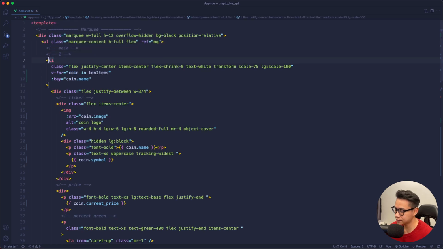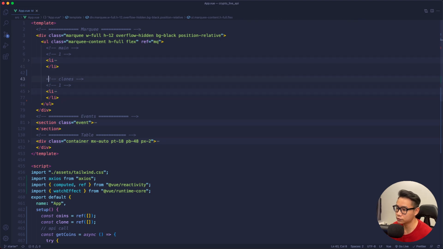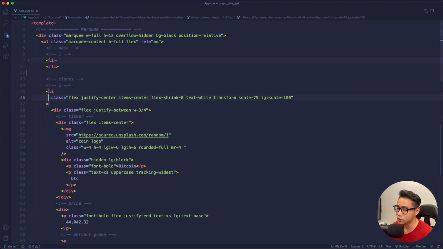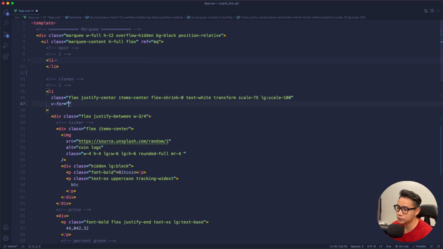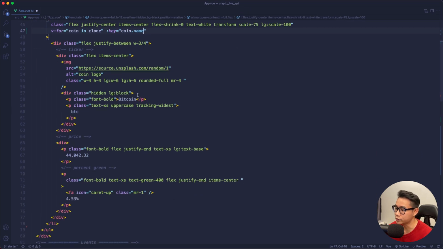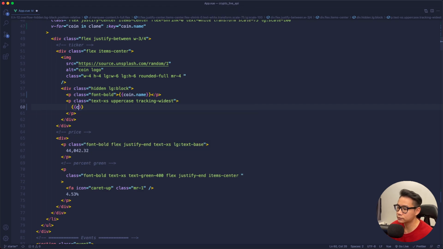We can actually collapse this. We want to focus on the clone, so expand this out. So once again, the same thing. Let's use a v-for, and we want to say coin in clone. We also need to define a key, that would be coin.name. And down here, we're going to do the exact same thing. So it's going to be coin.name, coin.symbol. This will be the current price, so coin.current_price. And here the percentage change.